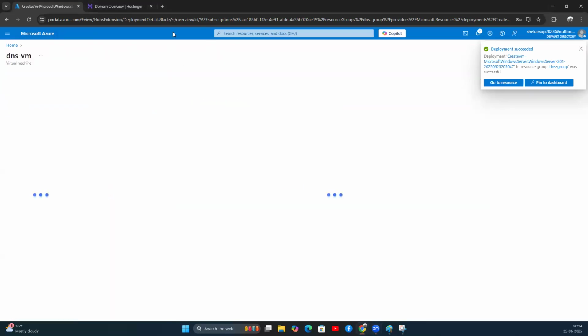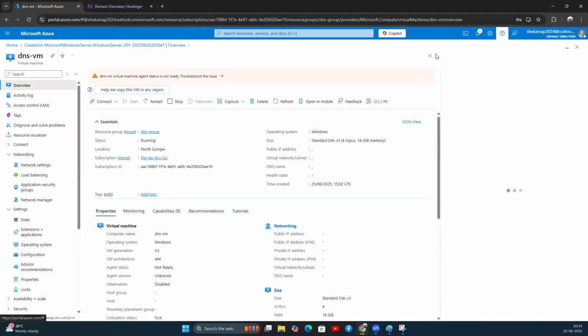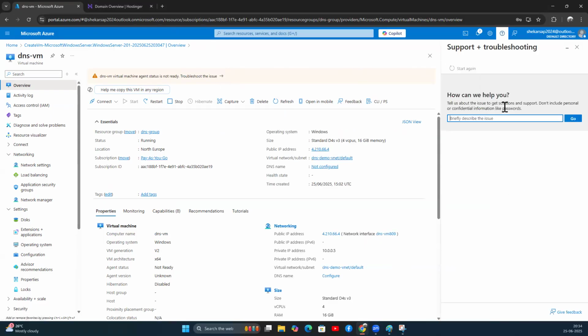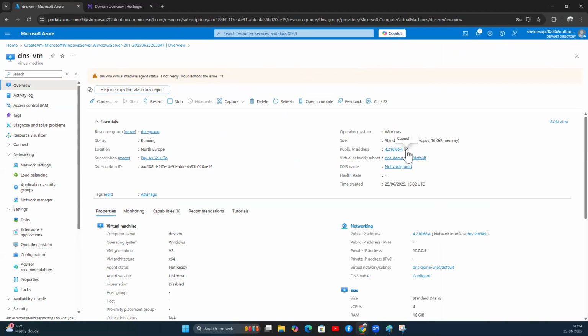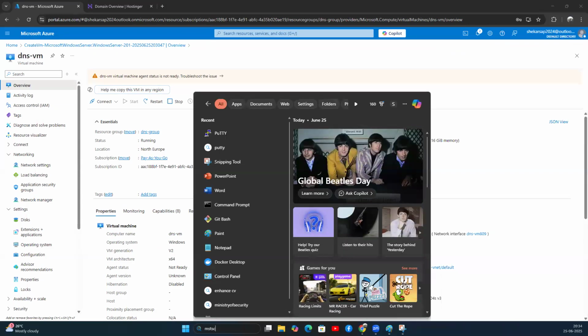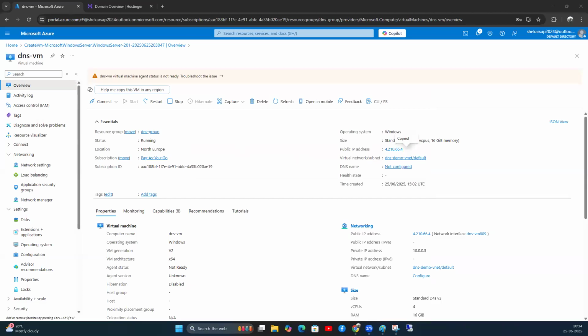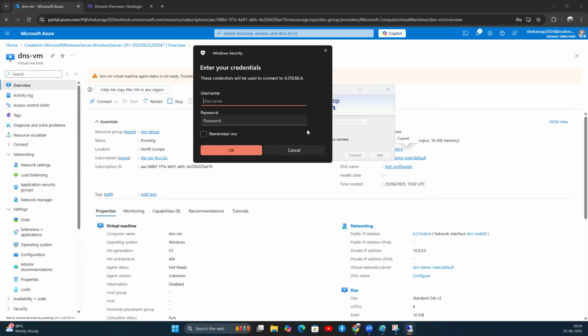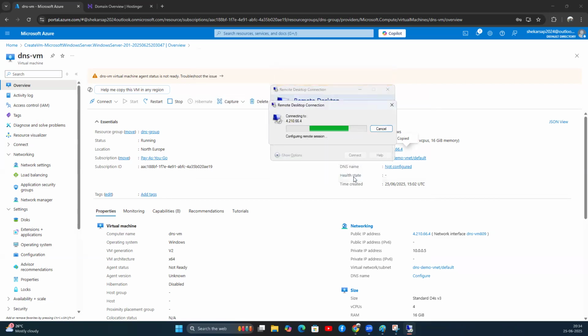The deployment is done. So yeah, let us wait. DNS VM virtual machine agent status. I think it is our region problem. There won't be any problem. Okay, so give the IP address, click on connect, give the username and password.